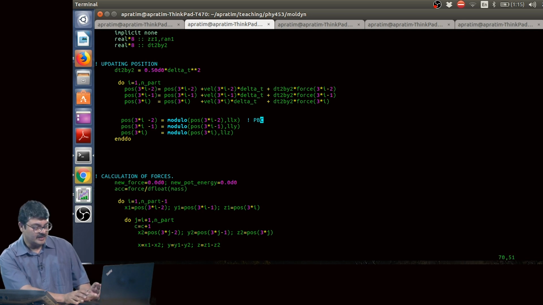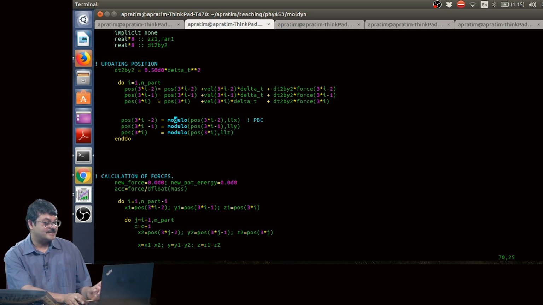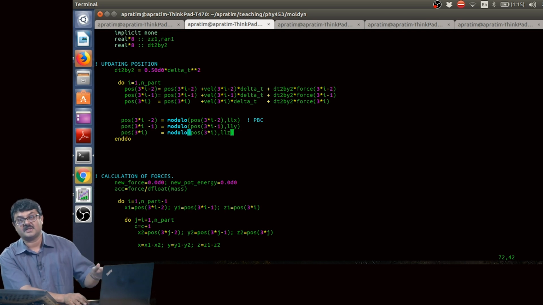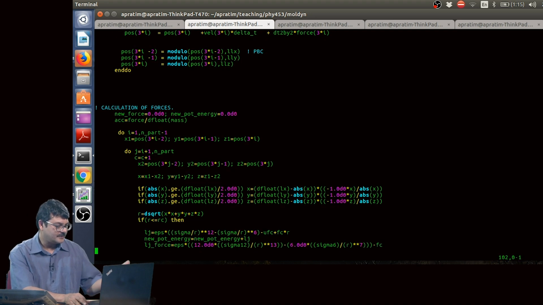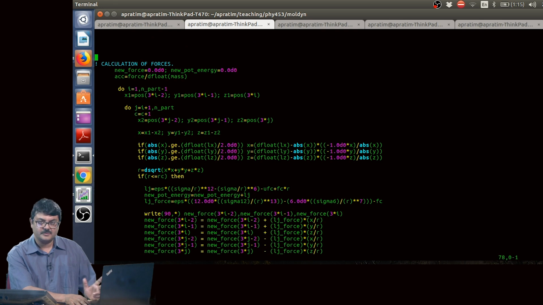This is PBC. You can do it also the way we discussed, but this simple modulo operation, pos x modulo LLX, position in the y direction modulo LLY, and position in the z direction modulo LLZ, also works. Try it out. What does modulo do? Figure it out. If you have problems with that, you can always do what I discussed in one of the lectures. This is nothing but calculation of forces.